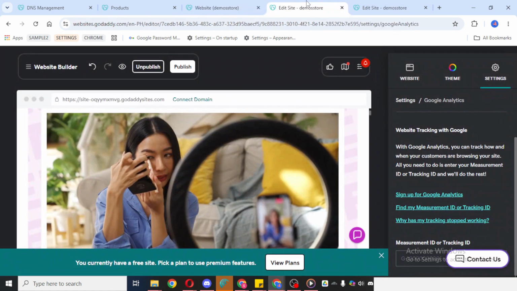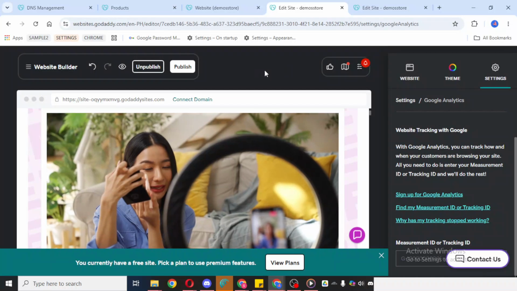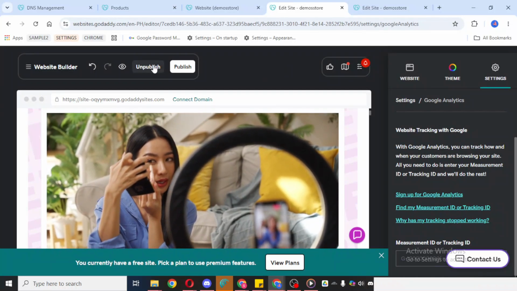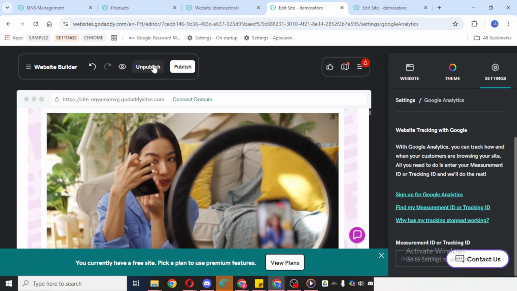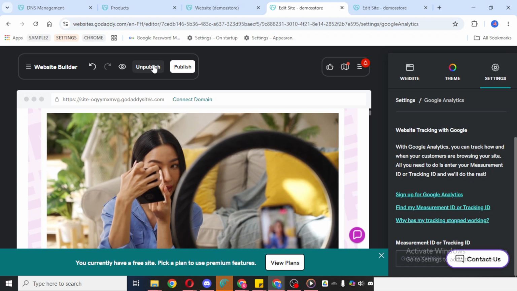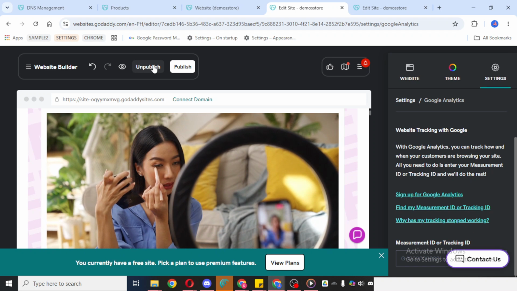When you're inside the editor, you'll see the Unpublish option. This is the setting that allows you to pause your website and take it offline. Simply click Unpublish. After you do that, your website will no longer be publicly visible, which means visitors won't be able to access the live version until you publish it again.